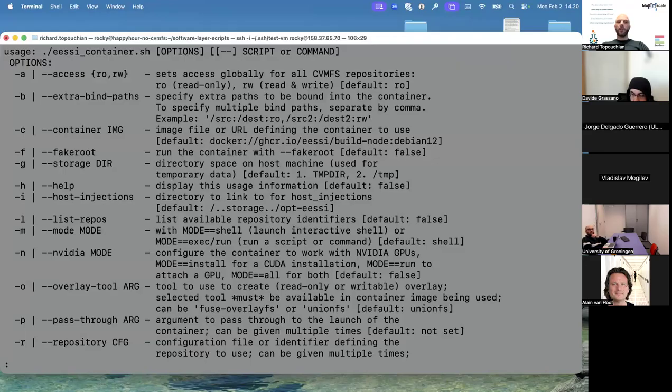So with specifying the host injections, the CUDA drivers and the linking will happen only once, and it will keep on using it on subsequent runs. The -l is a list of repos. The -m, as I said, is either shell or exec, so you can either execute a command or you can run into a shell. The -n is for NVIDIA, and that's what I was explaining in the host injections.